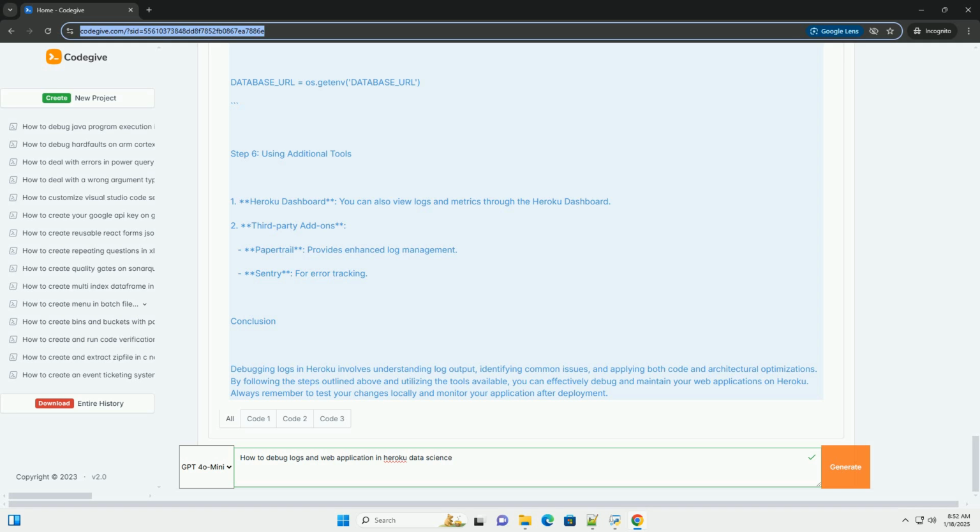Debugging logs in Heroku involves understanding log output, identifying common issues, and applying both code and architectural optimizations. By following the steps outlined above and utilizing the tools available, you can effectively debug and maintain your web applications on Heroku. Always remember to test your changes locally and monitor your application after deployment.